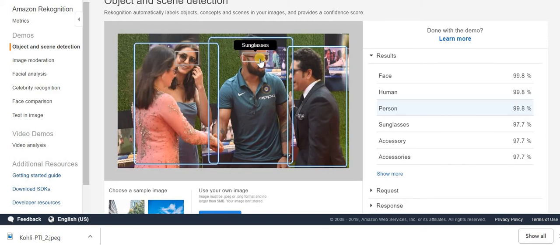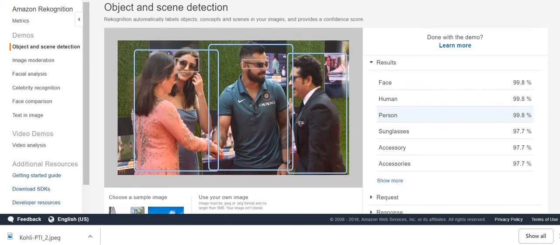But you can see it has also detected that Kohli is wearing glasses, Anushka is wearing glasses. So it has detected correctly, about 98%, that in the picture there are people who are wearing sunglasses. So this is quite good when it comes to detecting. For example, if you have hundreds of thousands of images and you want to pull out only certain tagged images, you can do that using Amazon Rekognition.